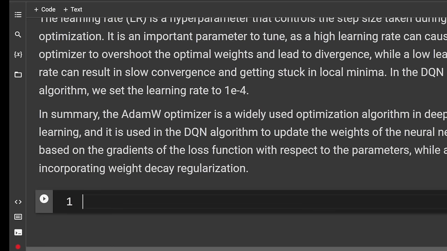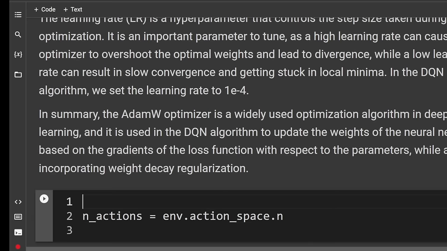Now let's write the code for the other utilities that are pending. The first variable that we have is n_actions, which is going to be env.action_space. This is going to be the action space of the CartPole environment. Let's keep writing the comments as well. Get number of actions from gym action space.